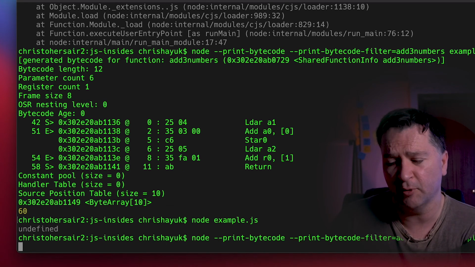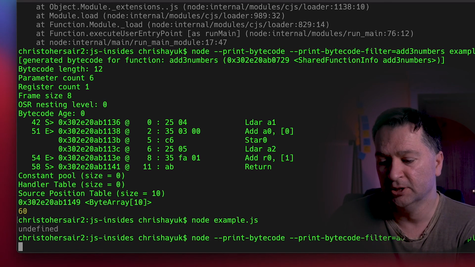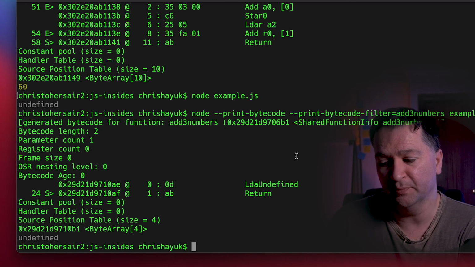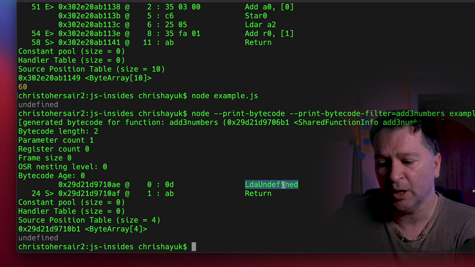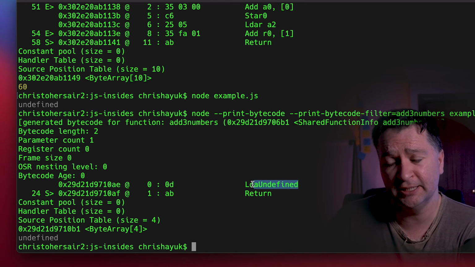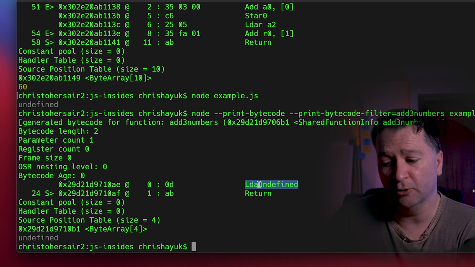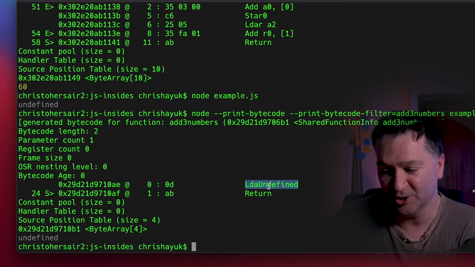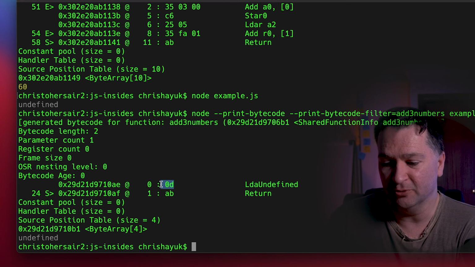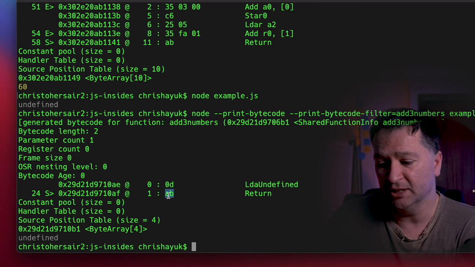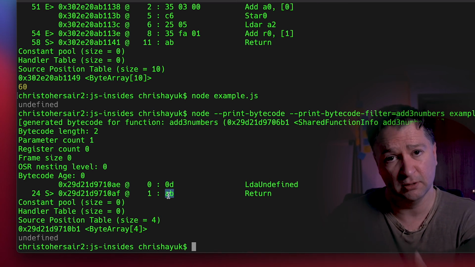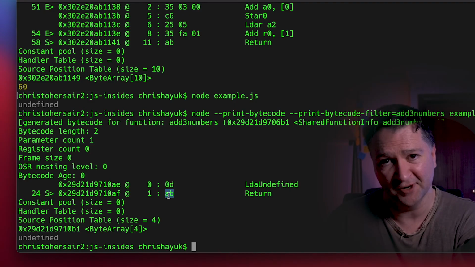Now, how is that represented as bytecode, though? So if I look at node --print-bytecode and run that, what happens underneath there? We can see a new opcode, which is load into the accumulator the value undefined. And you can see that there. That is represented by opcode 0D. And then you see it returns. So it is returning an undefined value.